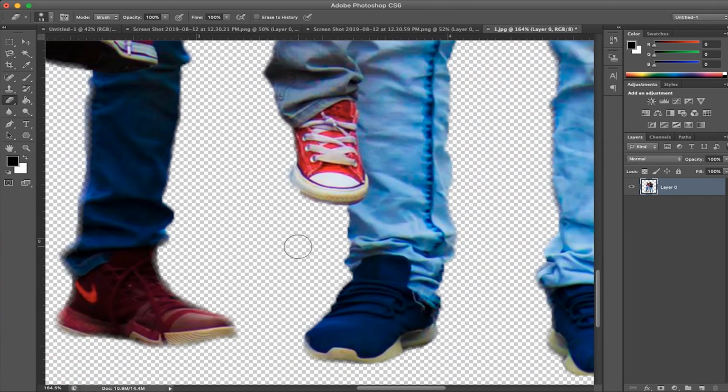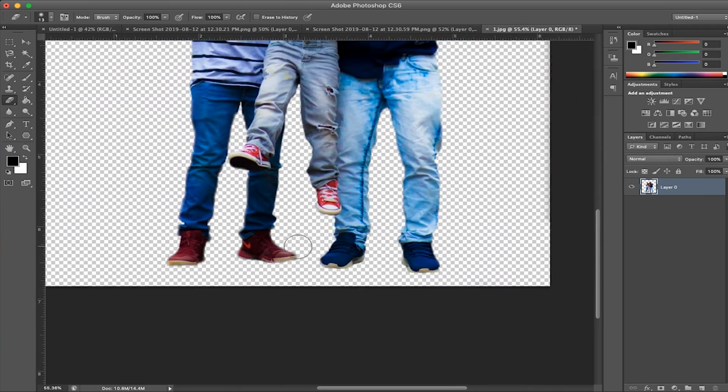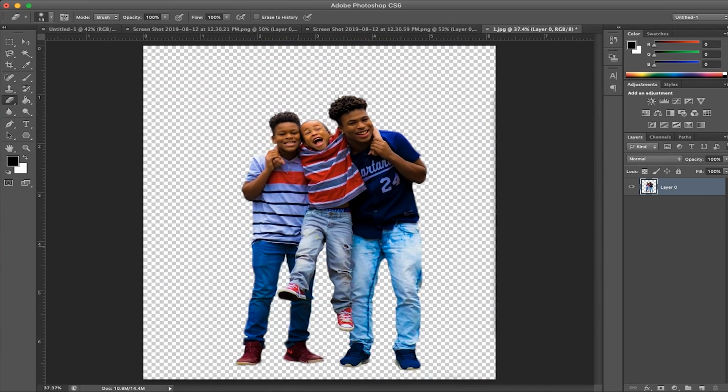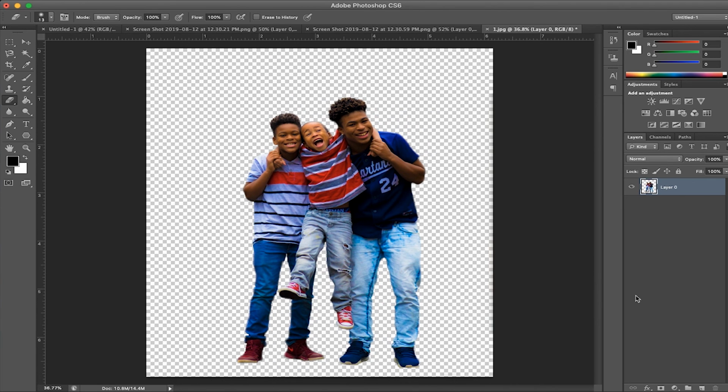All right, I'm just zooming out, looking at the final product. And there you have it. That is the final method of me deleting the background. Thanks for watching.